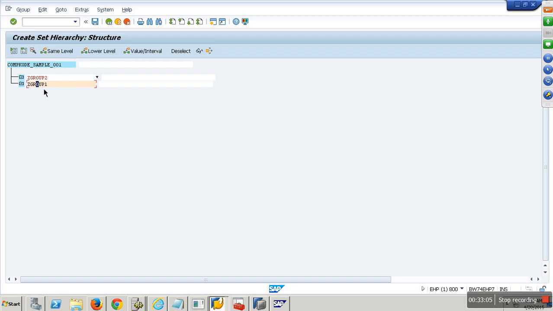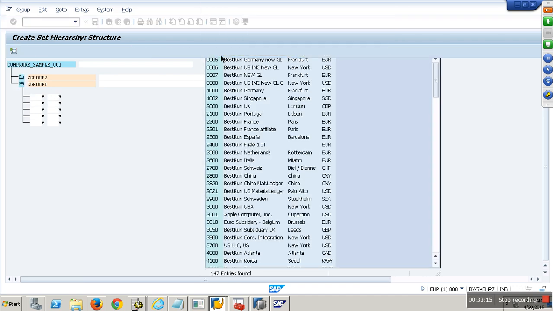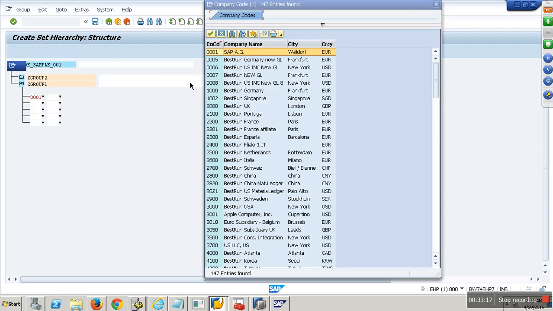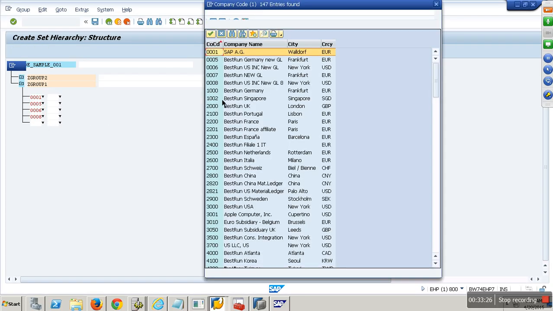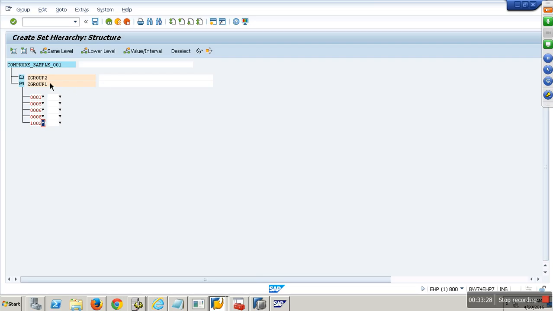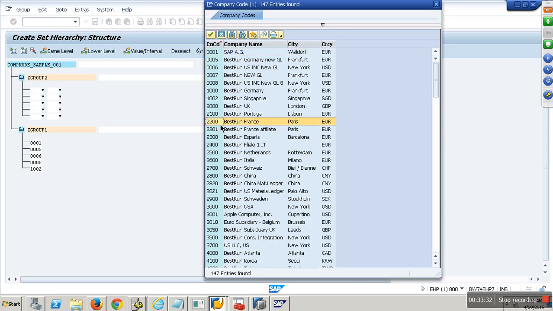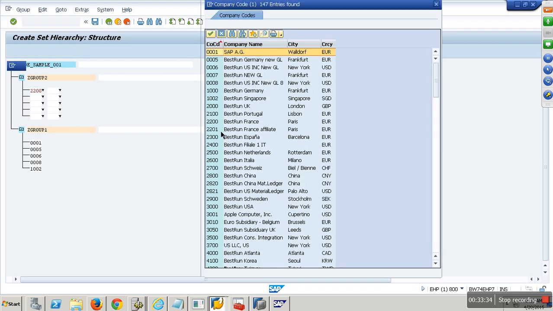Now under group 1 I would like to put some company codes, and under group 2 I will put some company codes. For group 1, value intervals. Just put some company codes. It is showing me all the company codes. 005 and then 006. That is enough under this group. For the other one I'll put all the 2000 series.